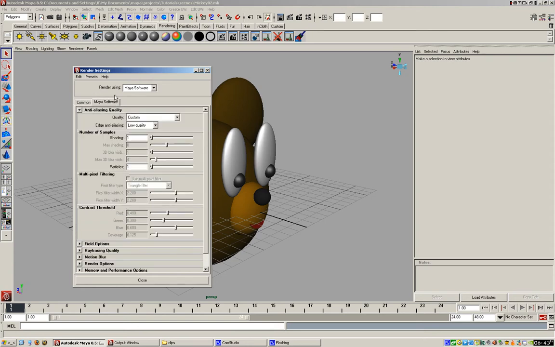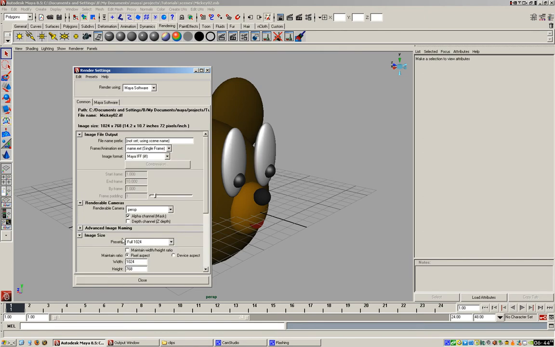Now go ahead, go up to the top here, click on Maya software, and you can see quality. You can pick these and it will change a bunch of presets. So if I go to production quality, you can see it turns on highest quality, edge anti-aliasing, turns on some shading and all kinds of other fun stuff. So for now, just turn on production quality and put your size at full 1024. You should be able to leave the rest as is.